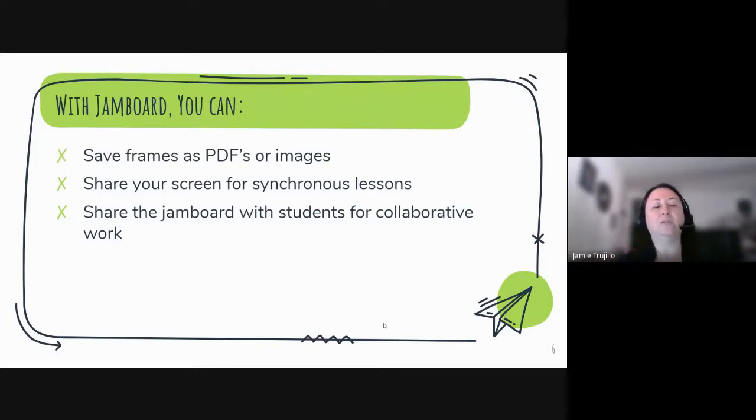And then you can download them as either PDFs or JPEG images to send to your students or to your coworkers if you've worked on something collaboratively and you want to save it. You don't have to worry about somebody taking a photo of it before you erase and all that other stuff.